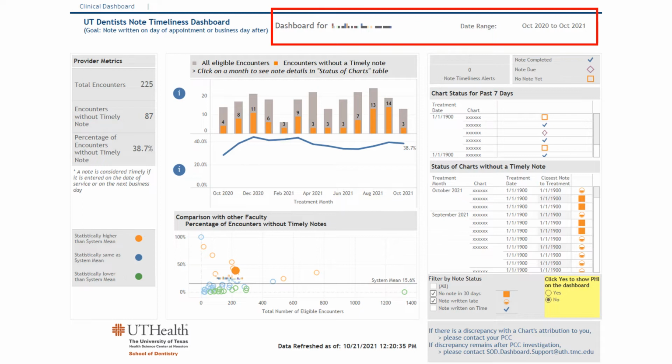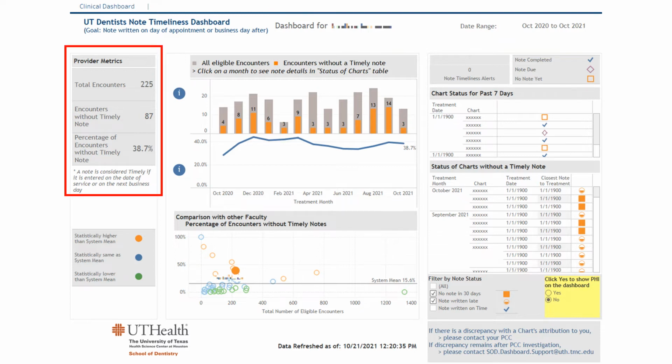While this training video only shows static images, this dashboard is meant to be interactive. Almost everything in here can be clicked on in order to toggle between display options or to provide more in-depth information. This panel on the left shows you your own personal metrics for the past 13 months.